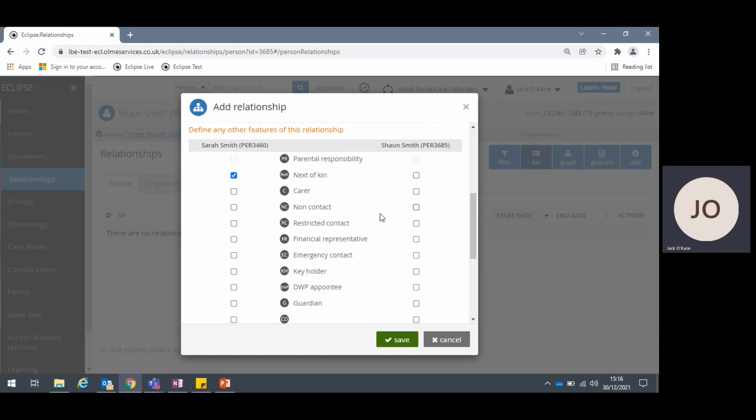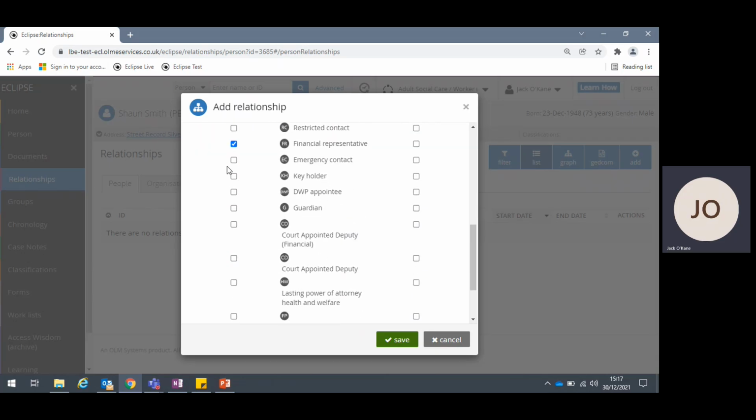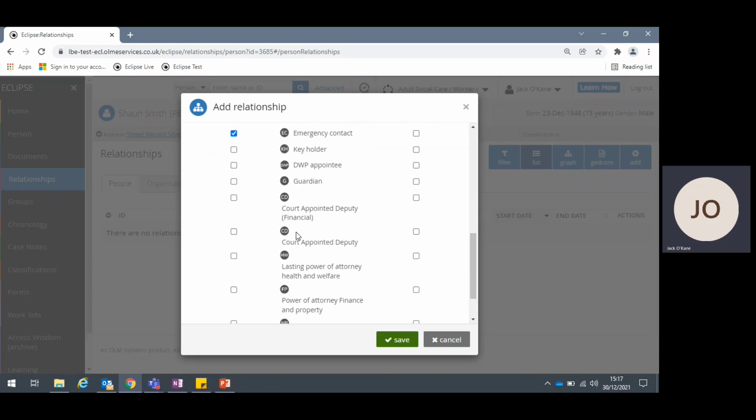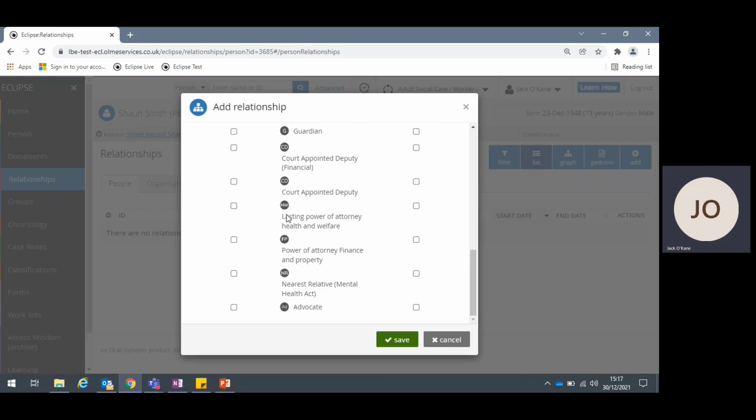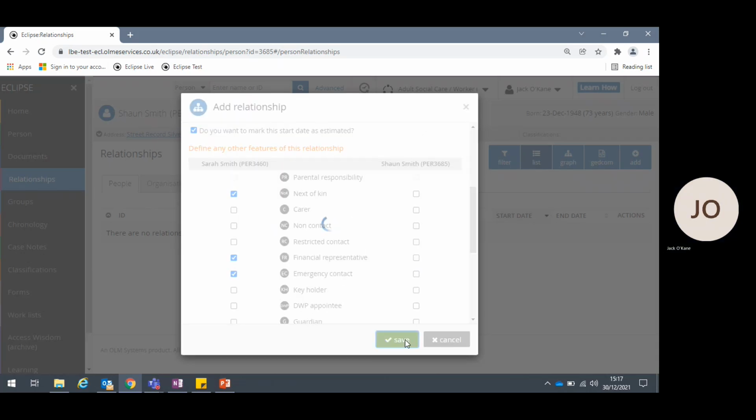You can also tick to show that they are next of kin of each other if you wanted to. You would just tick the most relevant pieces of information, i.e. Sarah might be the financial representative, the emergency contact, whatever is relevant. You can go down this list and tick it for either. And then once you're finished, you press save. This entry will then be saved onto the client ID. Just give it a moment.